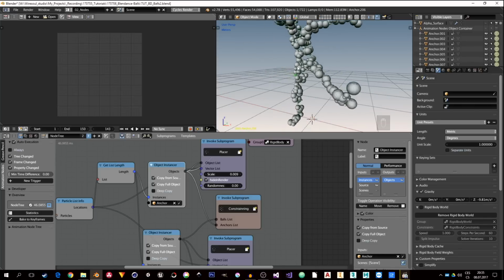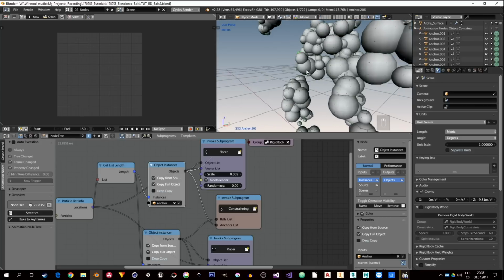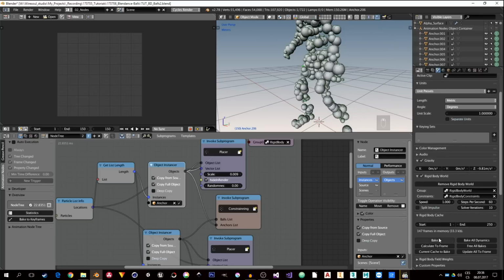But the balls are still in the place where they are intersecting with each other. But the anchors are already animated, so we can uncheck the auto execution for the animation nodes. Check the rigid body world and bake the rigid body simulation. Let's see, bake all dynamics. It shouldn't take too long. Also, I don't really know why it's so slow when you run it at the same time.